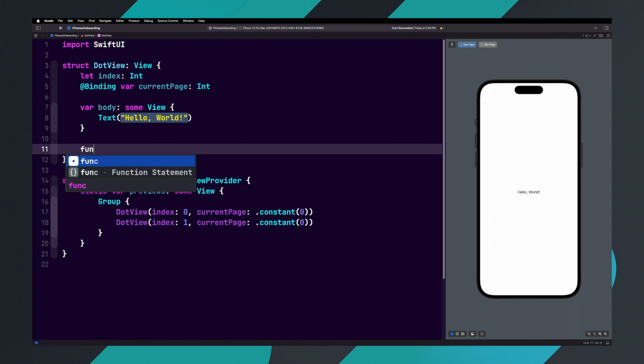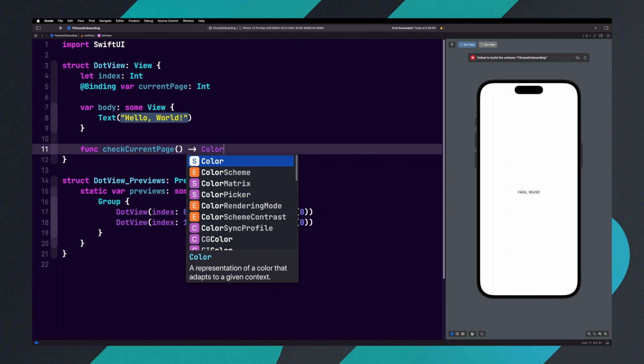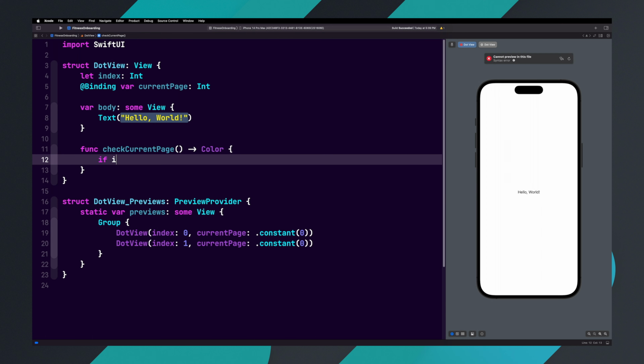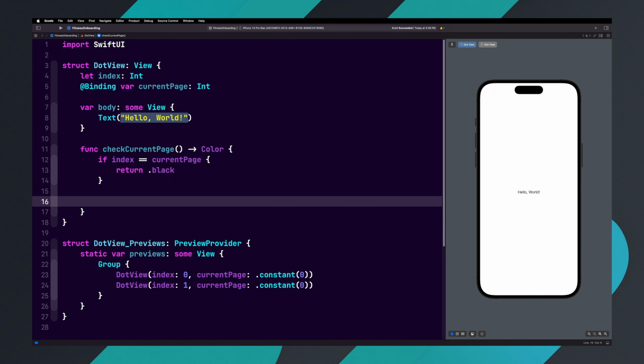Let's do func checkCurrentPage() -> Color. Then let's set if index == currentPage. Now type return .black. Now let's go outside of the if statement and type .black.opacity(0.20). In this function, we're checking to see if the current page is equal to the index. And if it is, we'll return black. And if it's not, then we will return black with the opacity of 0.20.